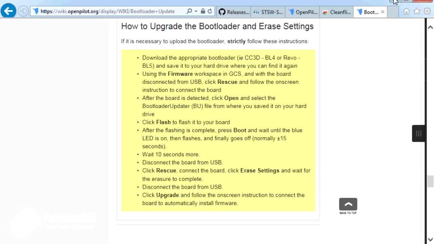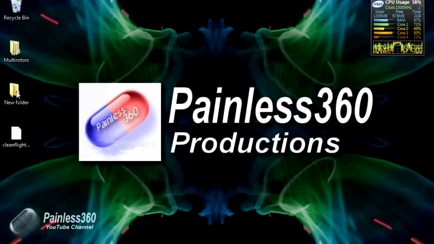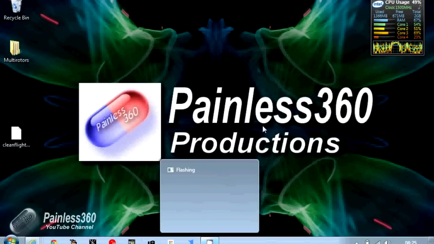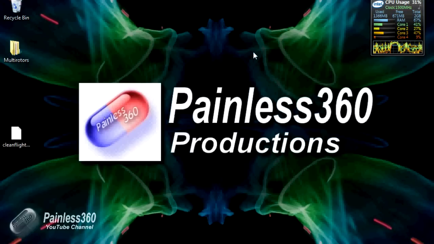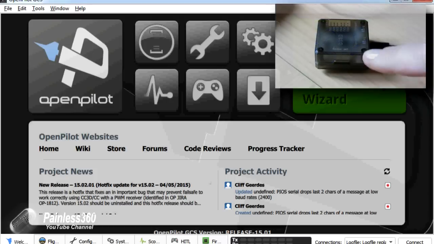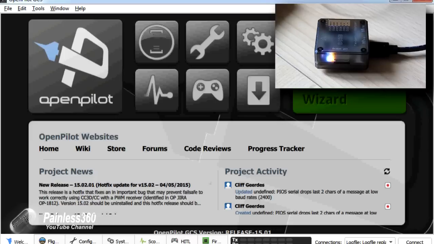So now we've downloaded the CleanFlight binary, what we'll do is we'll start OpenPilot and then we'll connect the board to it. I'll show you that it's working in OpenPilot, and then we'll flash the binary. So here we are in OpenPilot. I'll put in an insert of the board, because what I'd like to do is to show you the LEDs as they change. So we'll first of all just plug this little guy in and just show you him working in OpenPilot. So there's the standard boot.